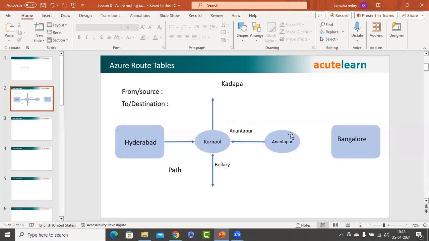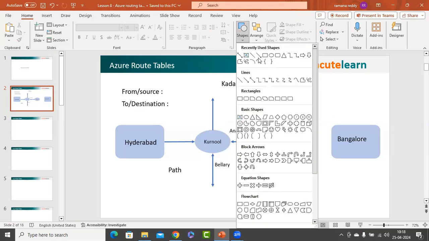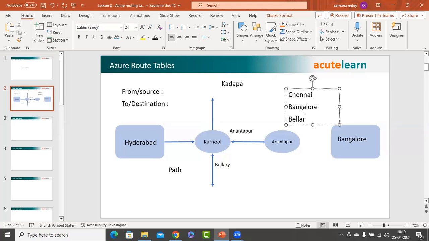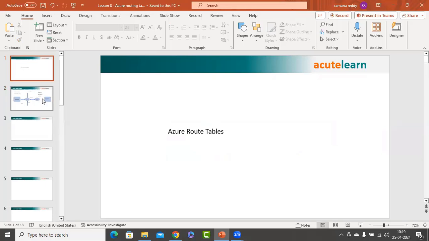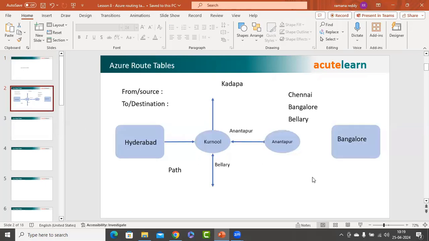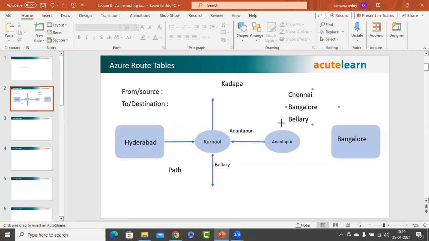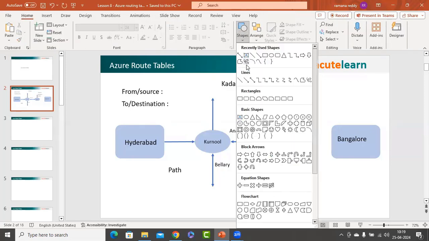Now, there is a junction in Anantapur which has four different paths, destinations. One is saying Chennai, one is saying Bangalore, one is saying Ballari. Now, the question here is, which path do I need to choose to reach Bangalore? Again, the four different paths have come here.